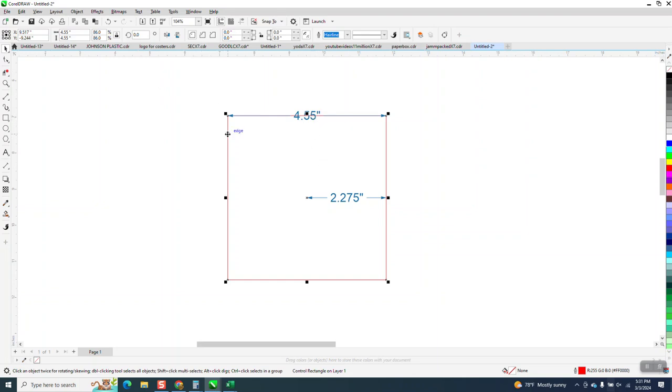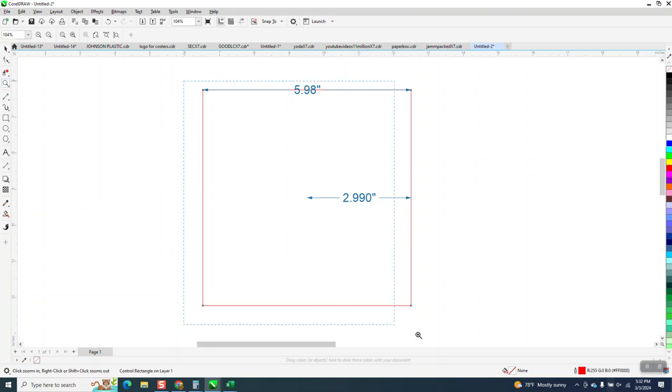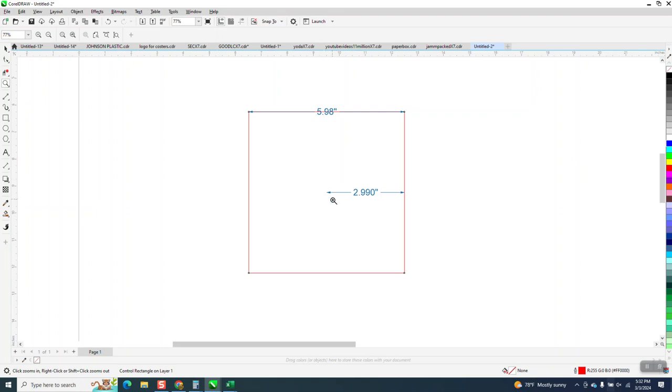Let's change this square now that we've got this set a decimal over, let's set it to 5.98, and the center is 2.99, and that's math-wise, so that could help you. You know, when you're doing that, I've never snapped to the center of an object. I've never even thought about it.